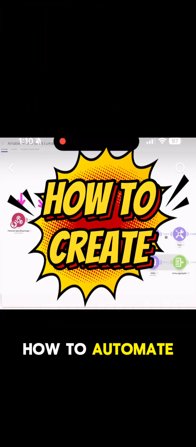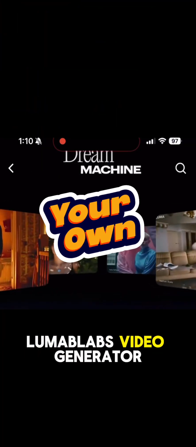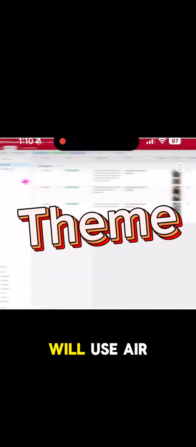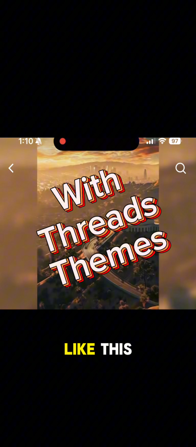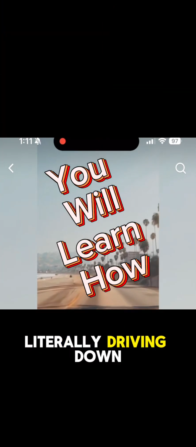In this video, I'll show you how to automate Midjourney and the new Luma Labs video generator to build beautiful, faceless videos for TikTok or YouTube. We'll use Airtable to build out specific scenes for your movie. Then let us generate beautiful images like this with all of the animation, including animation like this where you're just literally driving down the road.